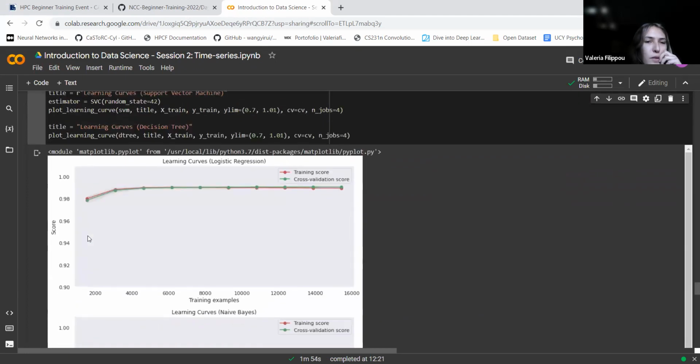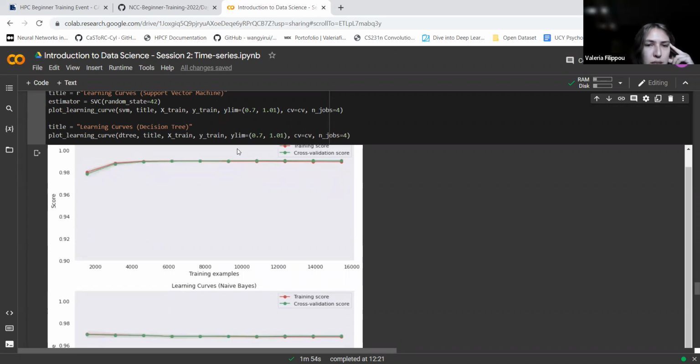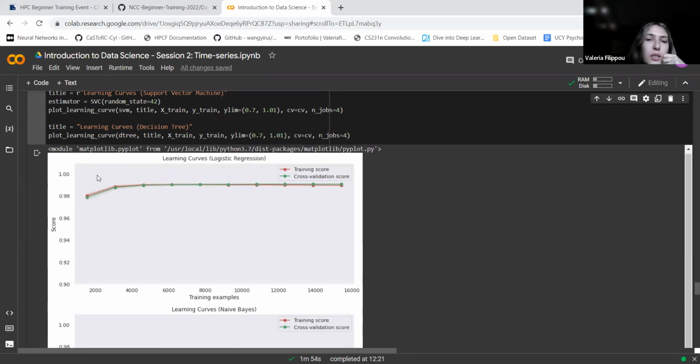So now we can see, for example, the logistic regression. This is how many training examples were used to train our models, and we can see here the training and here the cross validation. Cross validation is separating our data into different folds, and we keep a fold as a test, and then the model is trained on the rest. And we can see here that we get very high accuracy from very few examples. This might be because of the feature that is, sorry, very descriptive.